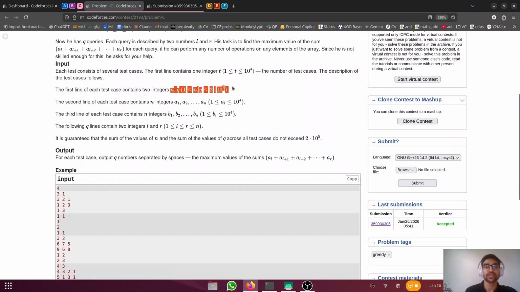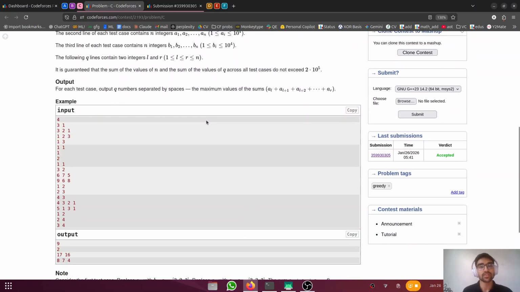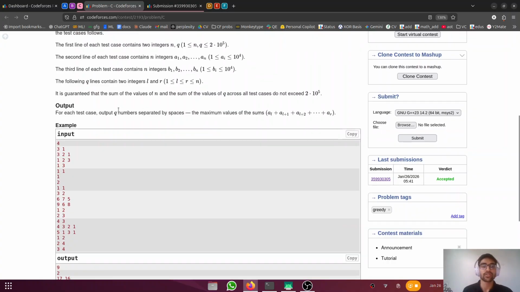Coming to the constraints, here n and q lie between 1 and 1e5, and array elements are bounded by 1e4. In output, we have to output for every query the maximum value of the sum of all the elements between A L to A R.